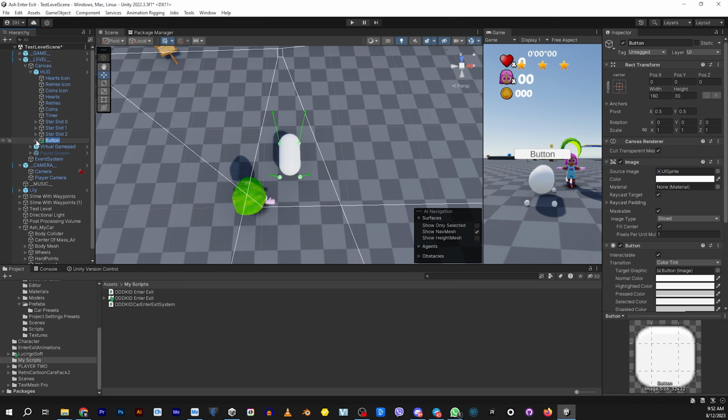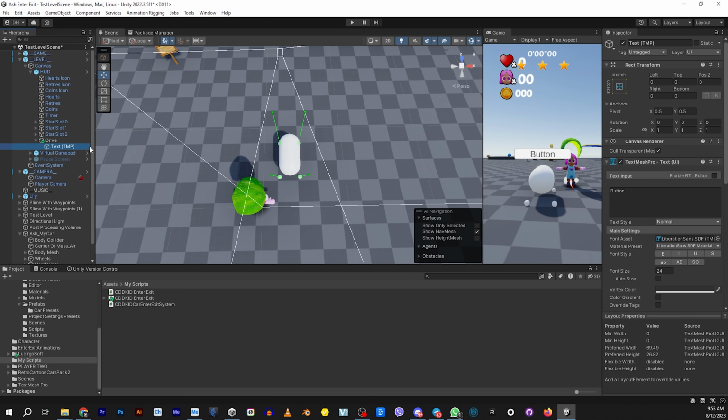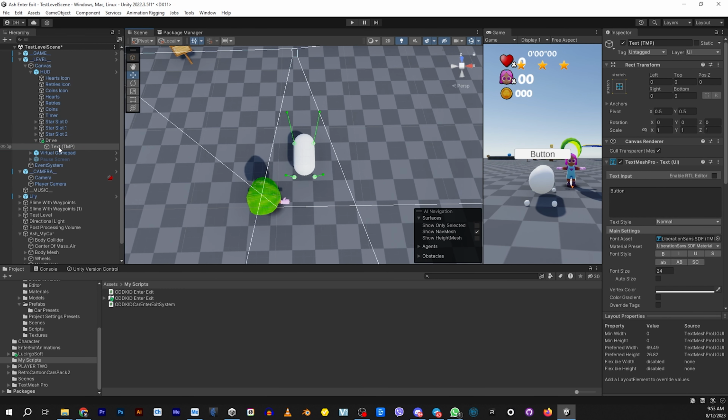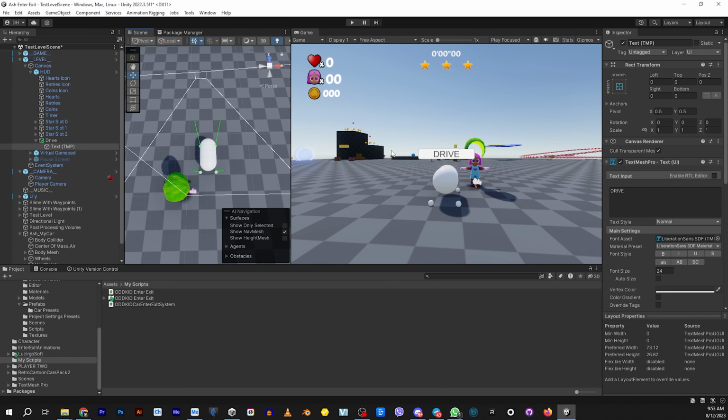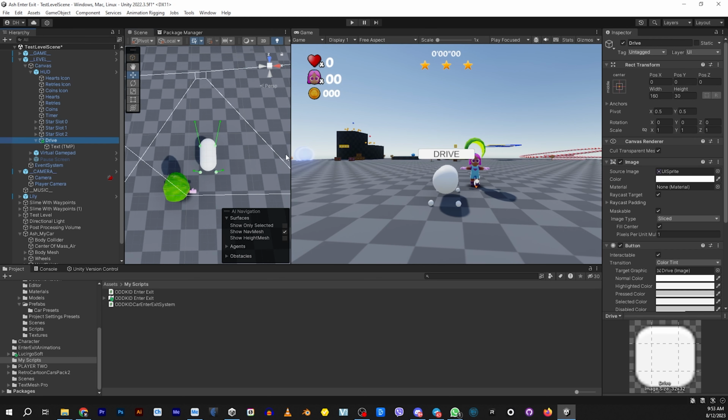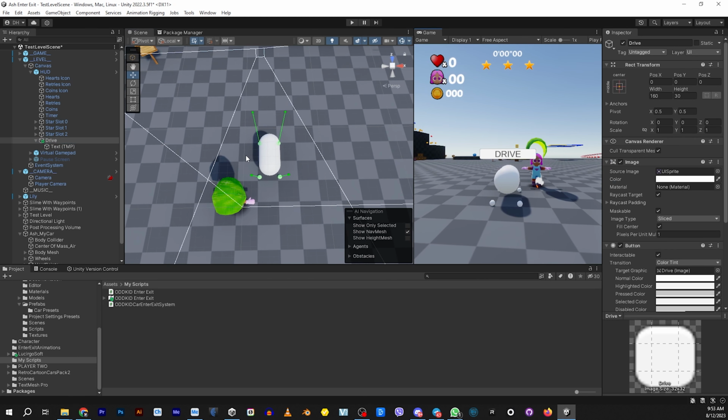Okay. When you add a button, let's name it drive. When you add a button, it's going to give you the button and also text. So for the text itself, we're just going to go ahead and have it say drive. Now, you see here, the button shows up in the middle of the screen. So all this is going to do is pop up when you're close enough to the car to be able to drive. And now we need to move it so that it's in a better place.